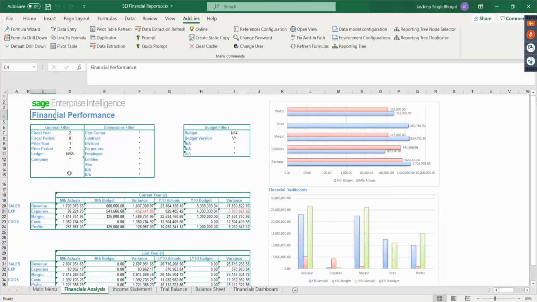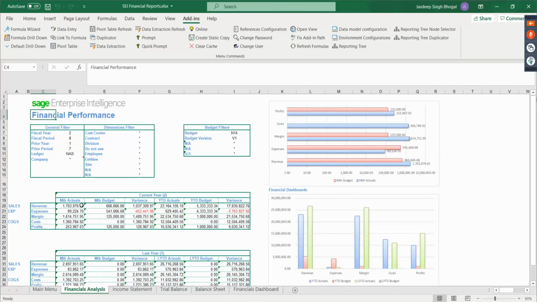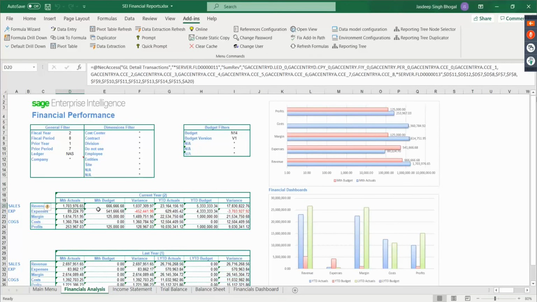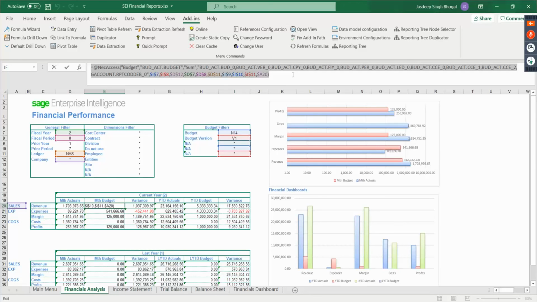So further after that, we can use the formula wizard, which is another tool. And all these calculations which we see right here in these reports have actually been created by using this tool right here, which is the formula wizard. So when I click on this cell right here, we can see this big formula. It is actually not manually typed. It is taken care of with the help of the formula wizard.